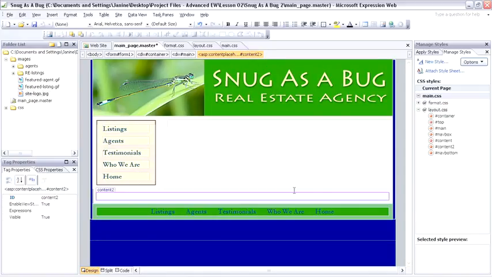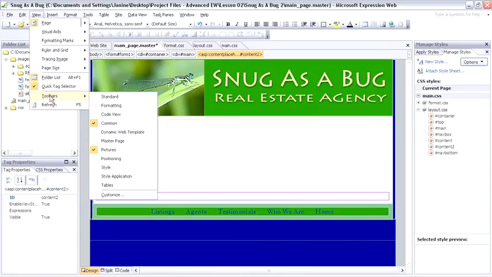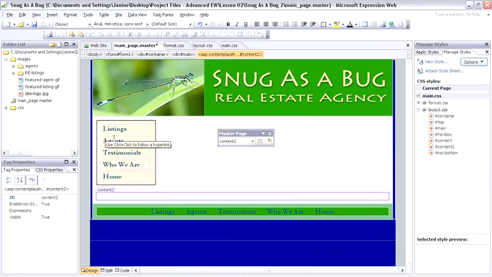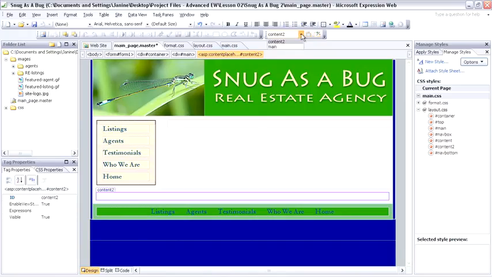By the way, there is a toolbar. If you choose View, Toolbars, Master Page, you'll find a little Master Page toolbar that can just help you manage content regions and more easily access that dialog.